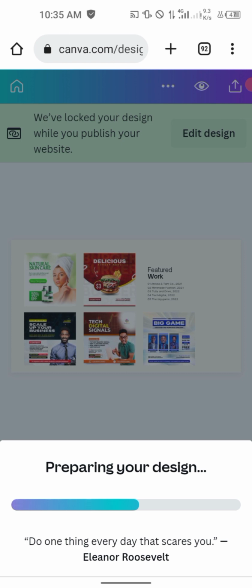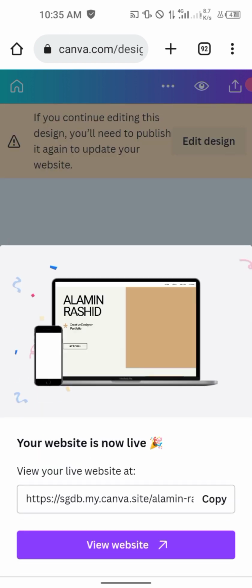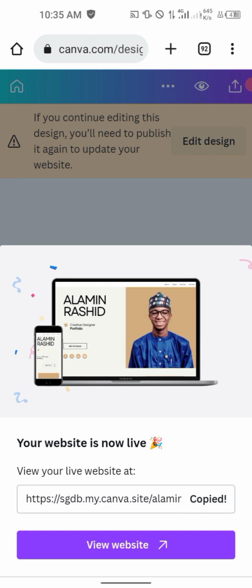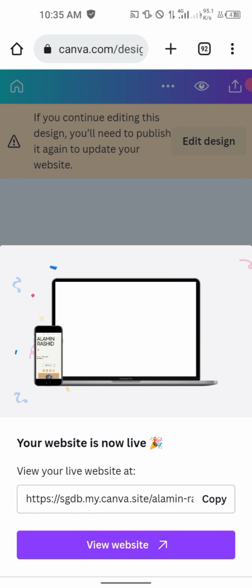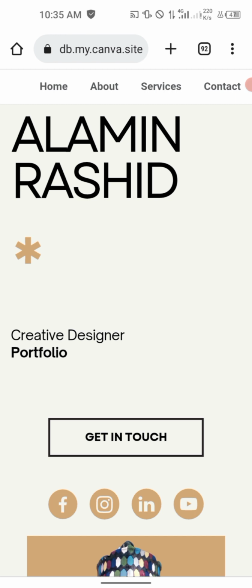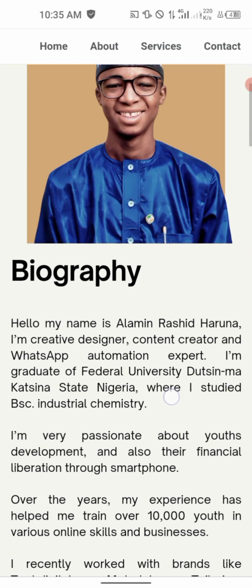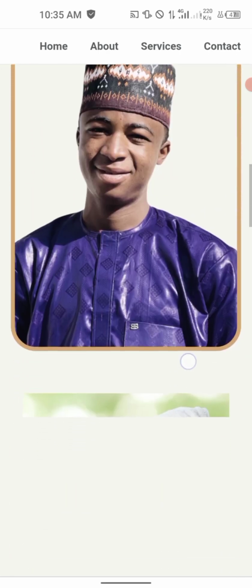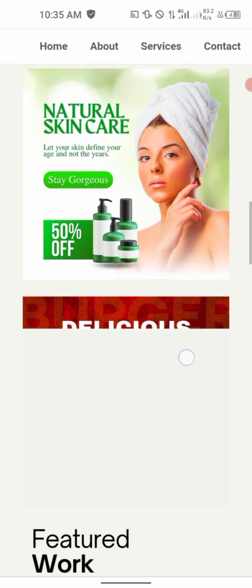So wait for it for some minutes. It will surely work. So you can see the website is ready. So just copy the link of the website and save it somewhere else for your own personal use. So let us just view the website and see how it will look like. Don't forget that we are using a smartphone to view this particular website. You can see it over there. This is really amazing. This is beautiful. This is amazing. You can see it.